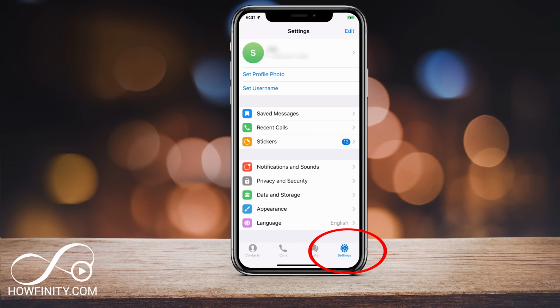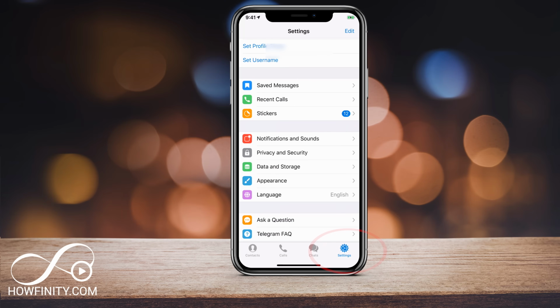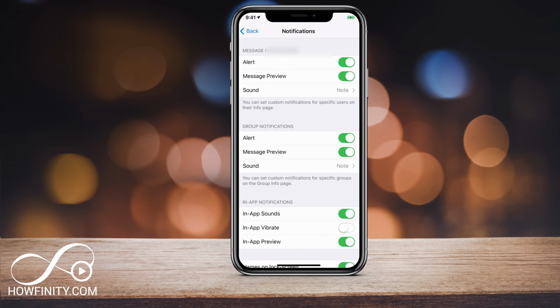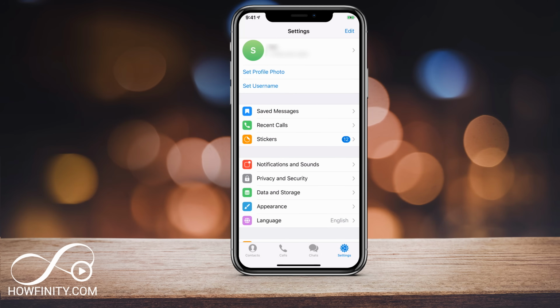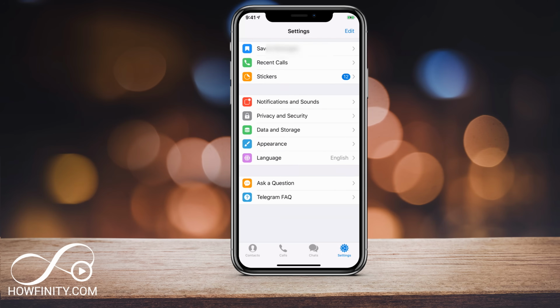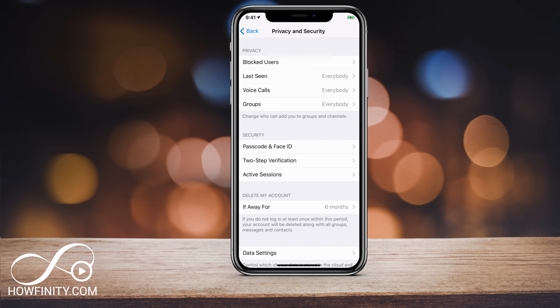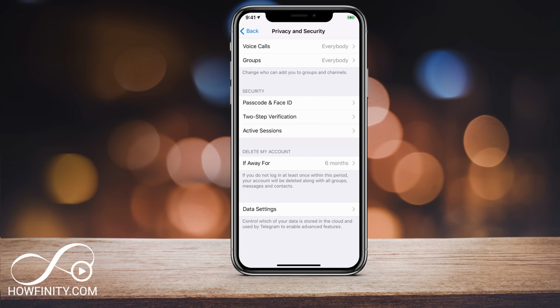Under settings, let me show you a couple of things here. You could change your notification settings, for example. You could set your profile picture here. You could check your recent calls and so on. And you could go to privacy and security, and you could change some of these options here.